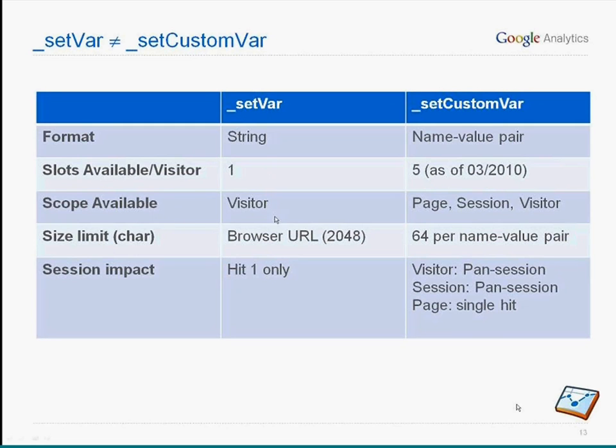The scope for setVar previously is the visitor section level, although there's some quirkiness here in case you have used this before. And for setCustomVar, you can set it at the page level, session level, or visitor level, depending on how you define it. And then in terms of size limit, setVar previously, the limit is really a browser limit. The lowest limit is for IE, which is 2048. So if you care about IE, that's for purposes the limit for setVar. For setCustomVar, as we just discussed, there is a 64 character limit per name-value pair.